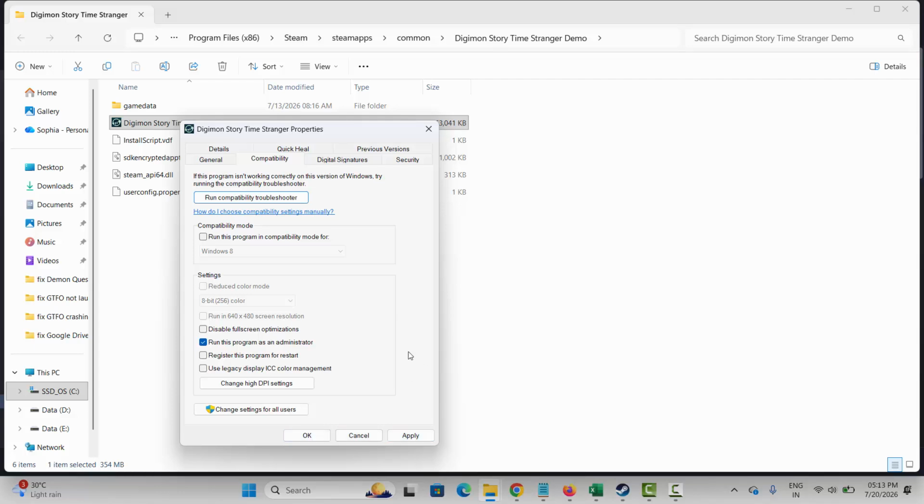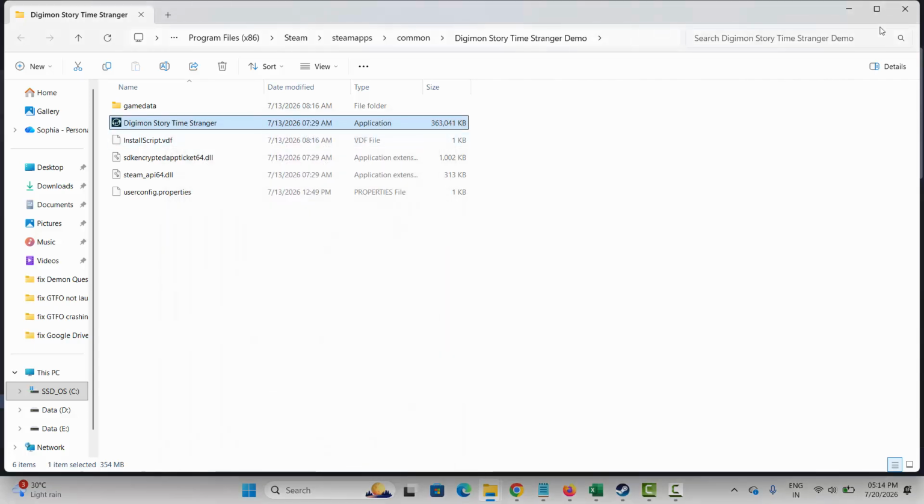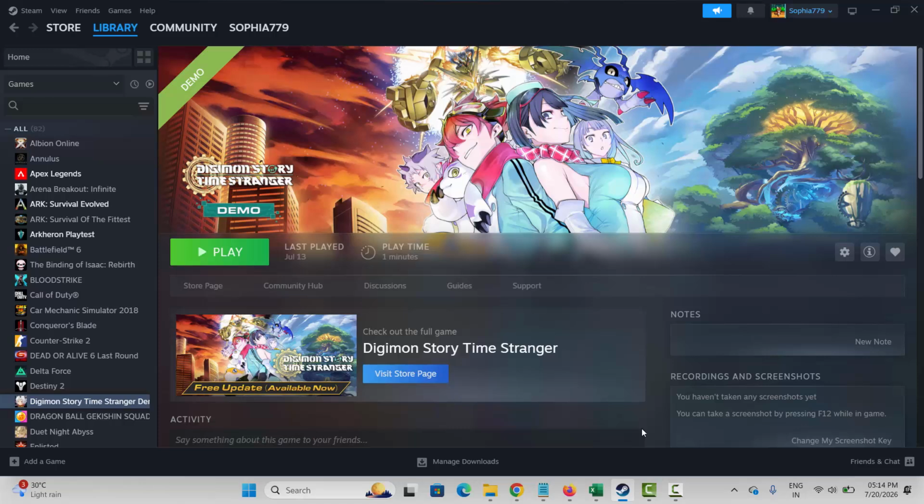If not, come back again, select disable full screen optimizations, click on apply and OK, and after that launch the game and check if it's working. If this also doesn't resolve the problem, come back again. This time select run this program in compatibility mode for, and select Windows 8 or Windows 7. Click on apply and OK, and after that launch the game and check if it's working. But if the issue still continues, come back again, uncheck all of these, hit apply and OK, and move to the next method. Well, the next method is to update your graphics card.